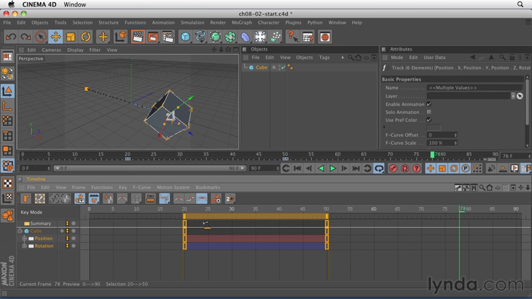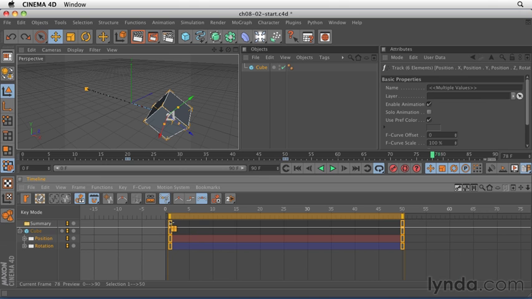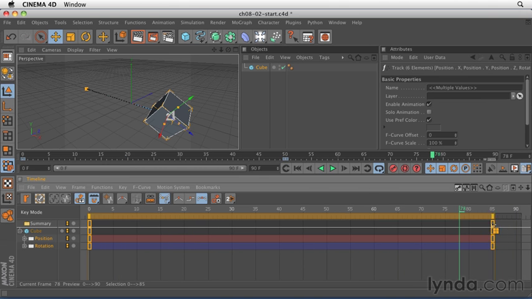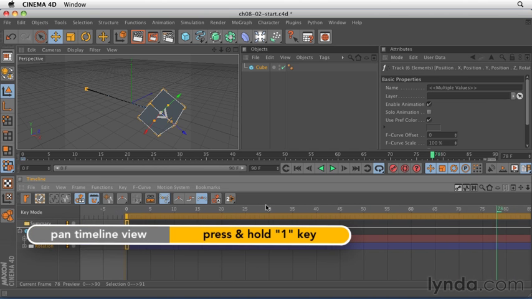So what I want to do is I'd like to have my cube animate across the screen, but I want it to pause in the middle of the animation. First, I'm going to slow my animation back down again. So I'm going to drag these keyframes back to the left, drag these keyframes back to the right. Now, navigating in the timeline, if I hold the number 1 key as I drag left and right, that allows me to pan in the timeline.